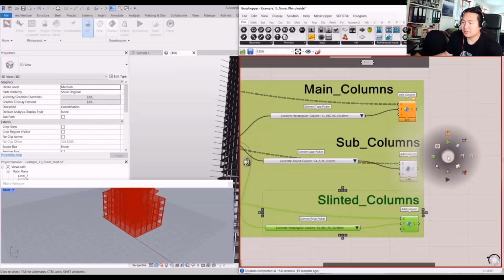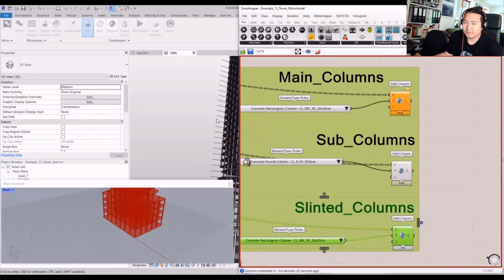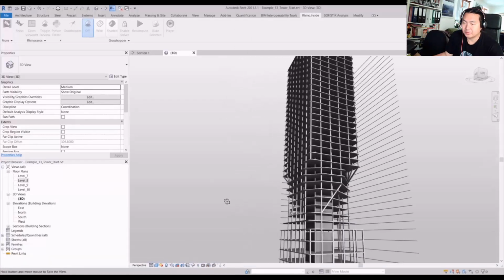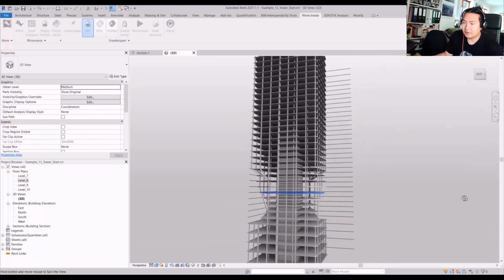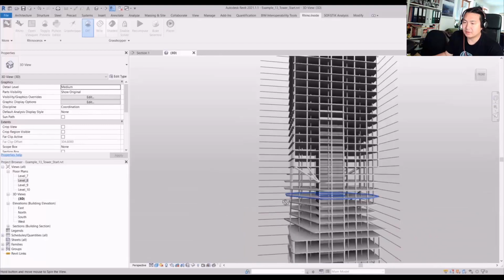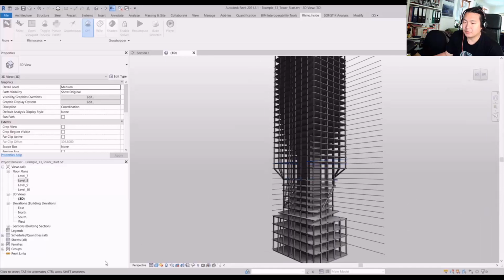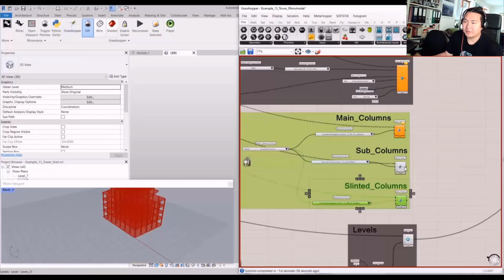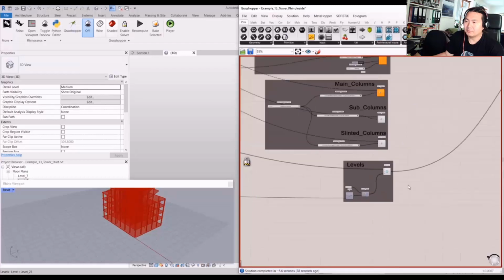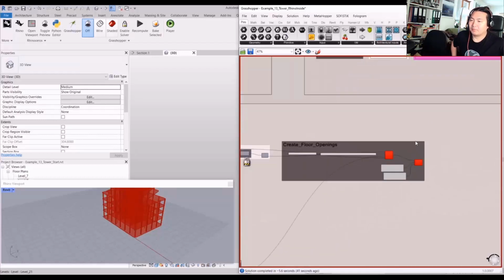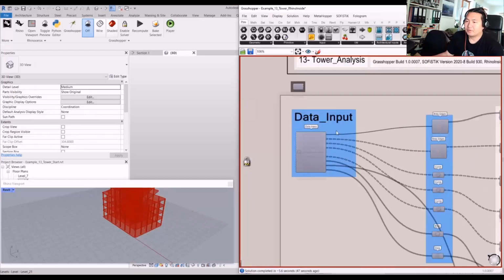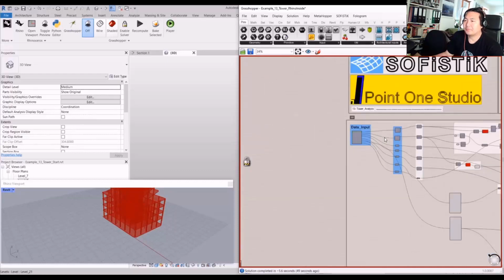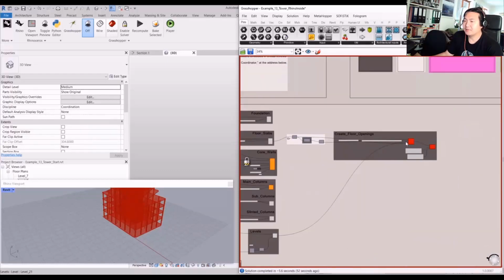Just enable the script and recompute, and all the slanted columns are also applied at the correct position. So the structural tower design just finished, and you can now fully document it. A typical Revit workflow or Dynamo BIM can automate the documentation process. This is one of the examples I want to show in terms of building design.